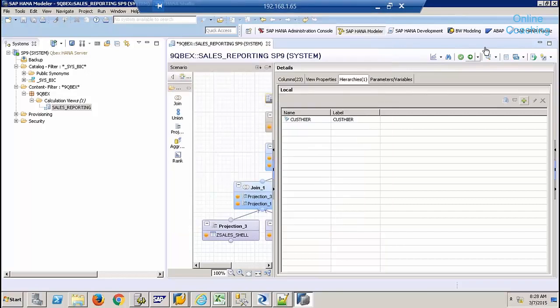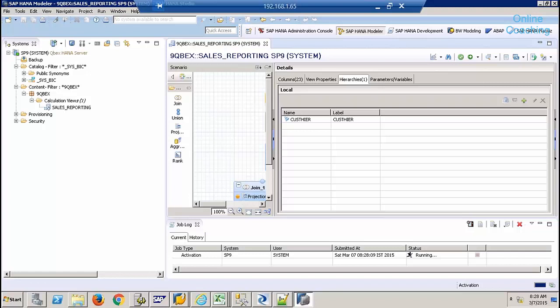That's like in hierarchy was. At each level, what column do you want? You can just specify and build the hierarchy. So in the calculation view, we can build hierarchies also.